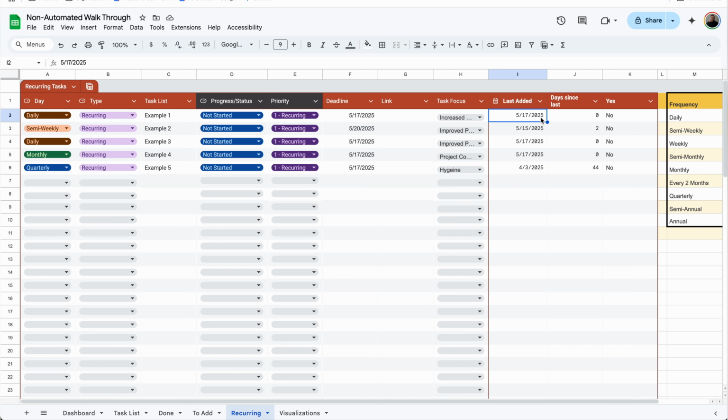If you forget one day, you can always adjust it by just selecting a day prior or whatever you need to do to get it back on track.